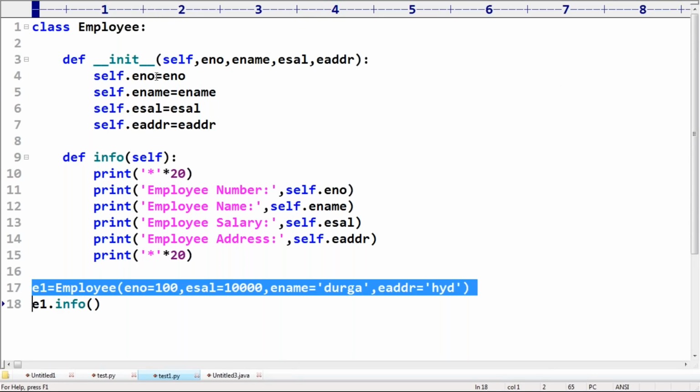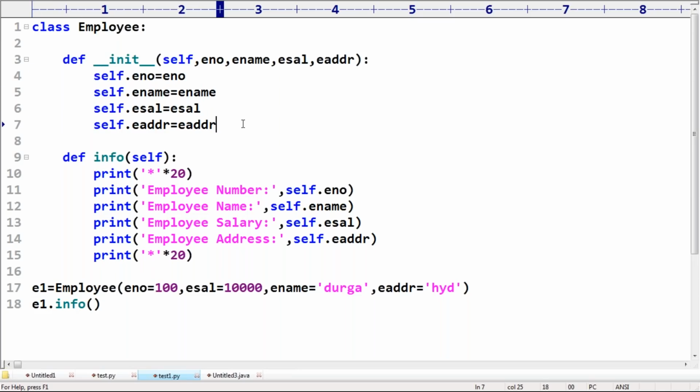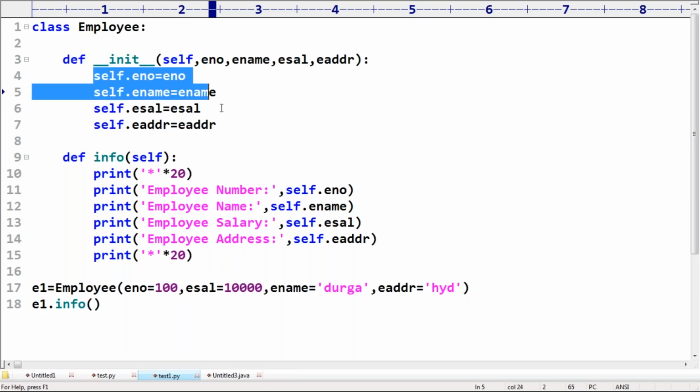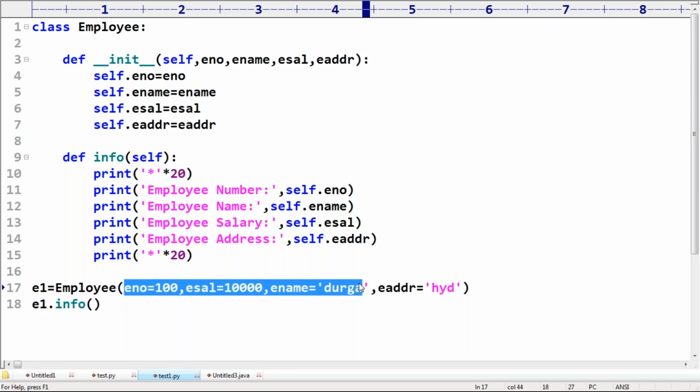Sir, when I create this employee object, automatically this part will execute. That is why it is responsible for performing initialization with your provided values. Are you getting it? So the constructor will be executed automatically. We are not required to call it explicitly. Remember that.